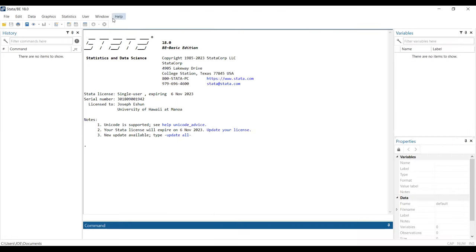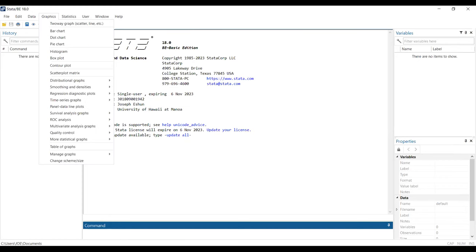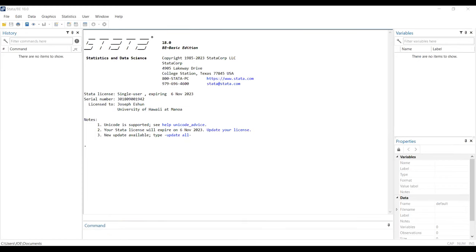And the last one is the Help menu, which is very important. Normally when you're running STATA, you run into several issues, and the Help menu is a very useful place for you to find out what problem you faced, or are facing. Let me go back to my screen.